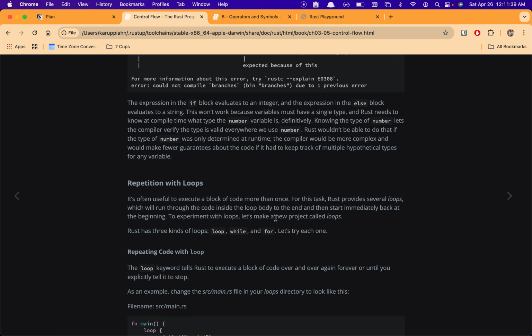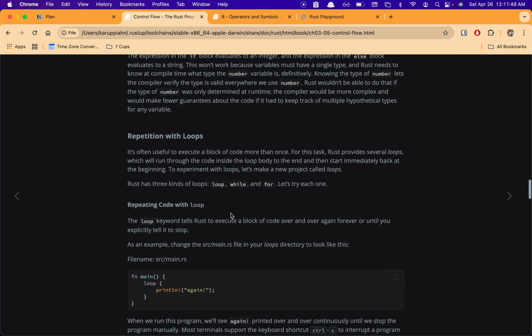To experiment with loops, let's make a new project called loops. Rust has three kinds of loops: loop, while, and for. I think do is a reserved keyword, but it's not used yet. So loop is an indefinite loop. It tells us to execute a block of code over and over again forever or until you explicitly tell it to stop.